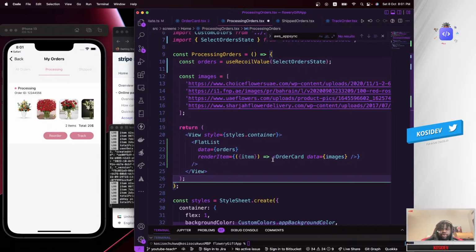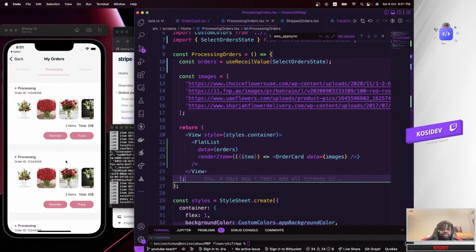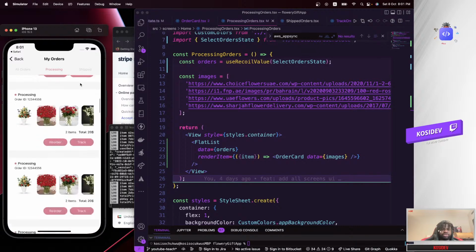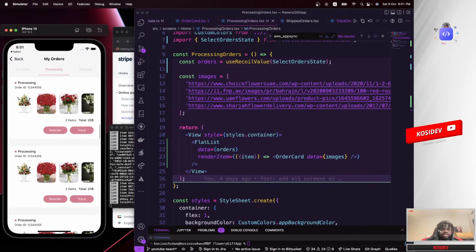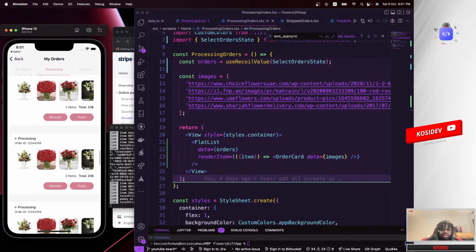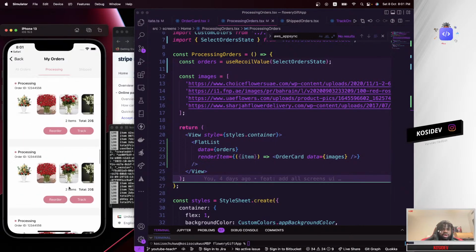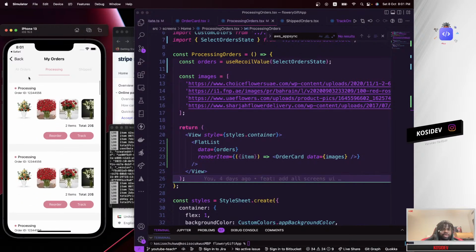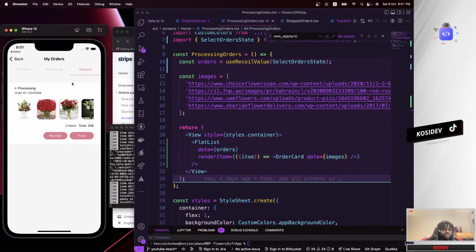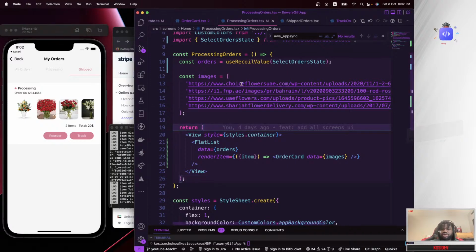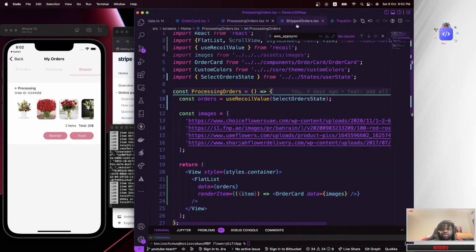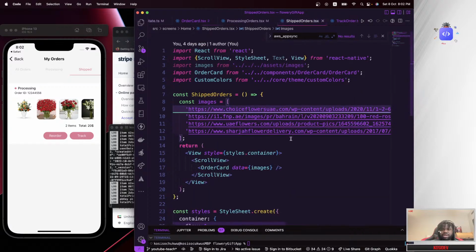One more thing, if you go ahead and save this, you see it still shows up. So right now we have processing orders showing up right in here. See that, guys? That's so cool. And then you can tap over here and see all the orders. If you go over here, you can see the processing orders showing up. But right now, if you tap over here on shipped orders, nothing shows up. That's because we haven't fixed it yet, so we still need to fix that. To fix that, I'm going to go straight to shipped orders right here.